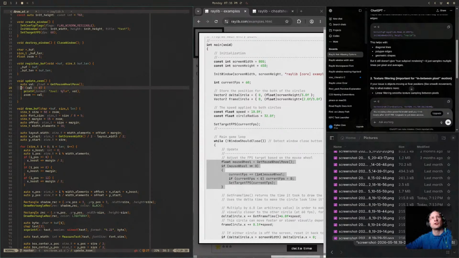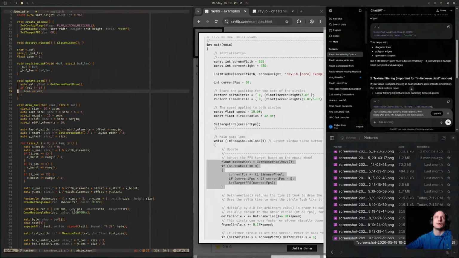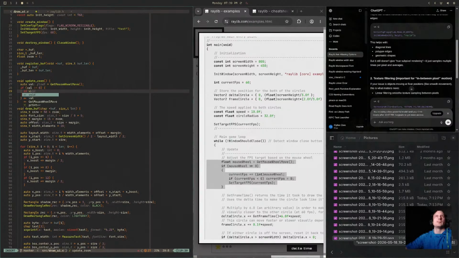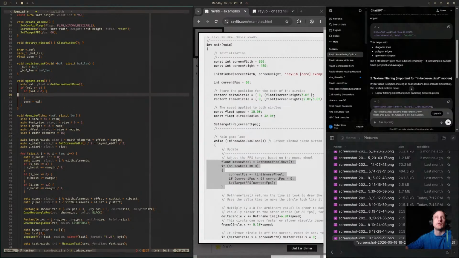So what we'll say is, we're going to times equal it. If val is less than 0, then we'll do something else. We're going to do something else.